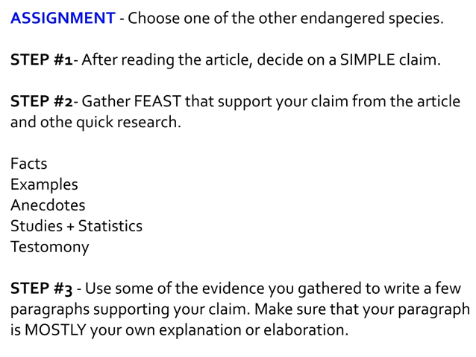Then you're going to gather feast. You're going to gather facts, examples, anecdotes, studies and statistics, and testimony. Like me, you may not find all of these different types. You might just find 3 or 4 types, and that's okay. So you're going to find lots of different types of evidence, and I would choose maybe just to do some quick research, maybe find 1 or 2 other sources that you're using. Don't go crazy on your research because we want you to actually get to writing. Okay, so find a couple.